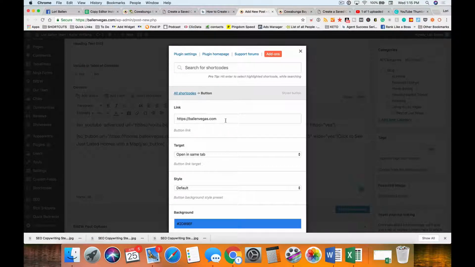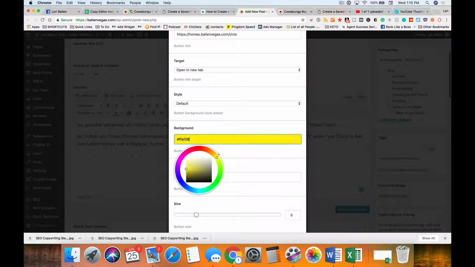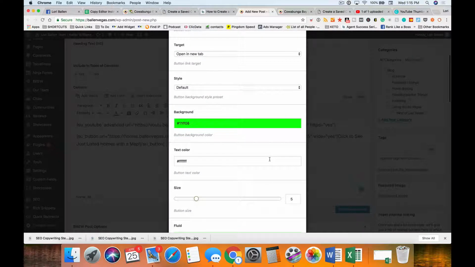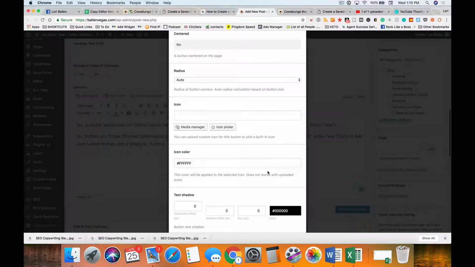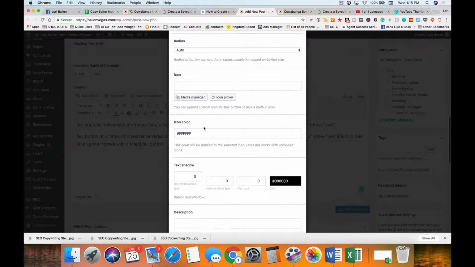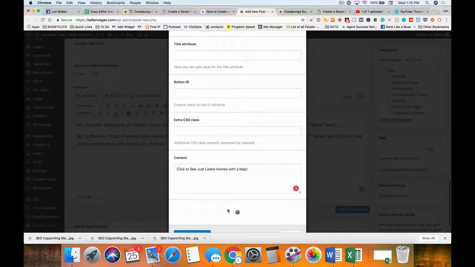And you can change your URL. You can change these background colors to whatever color you want. If you want to match your branding or you want to test green or blue or something like that, you can change the size of the button here. And then once you have, you can pick an icon if you want to have like a little computer in front of it or something, or a little house. And then once you have it, click preview, make sure you're satisfied with it.